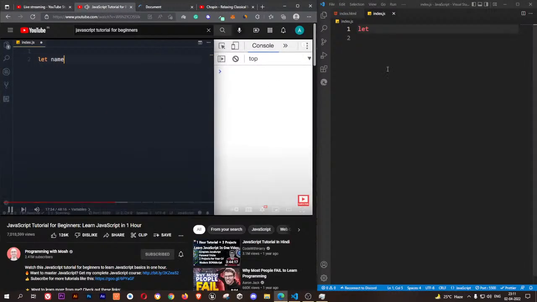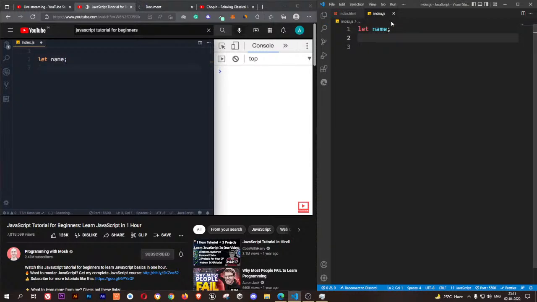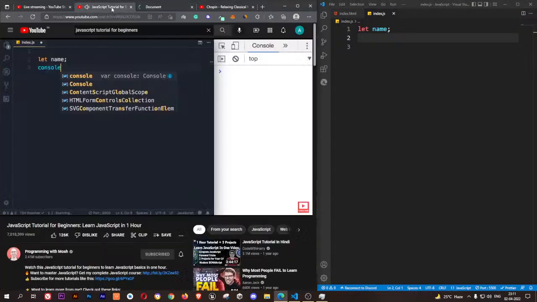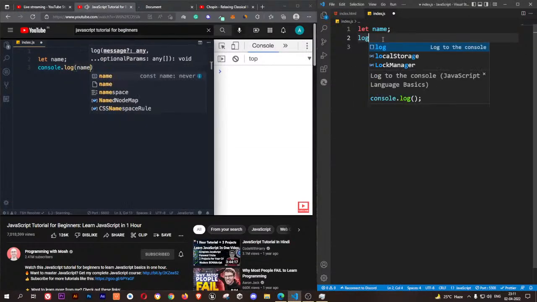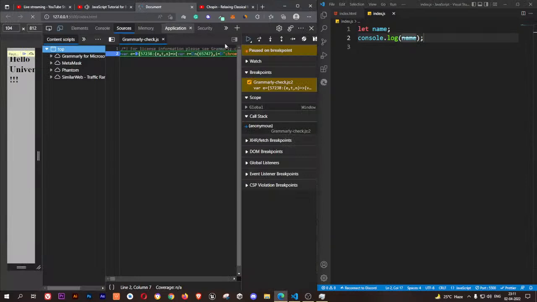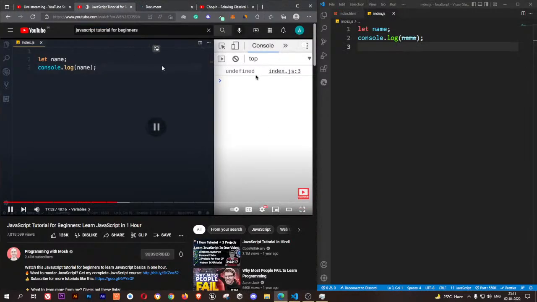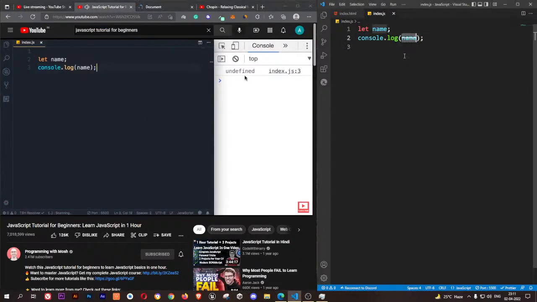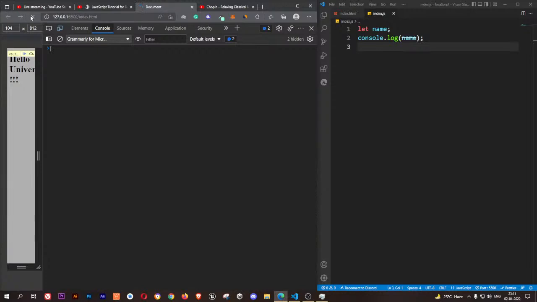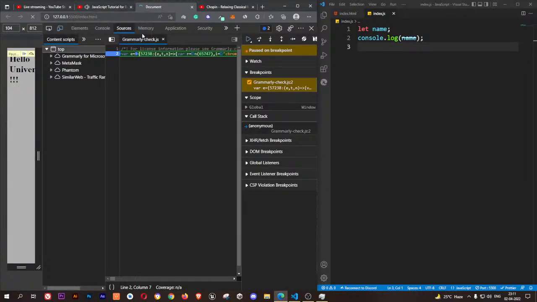So I'm going to call this name, and finally we need to terminate this declaration with a semicolon. Now let's log this on the console and see what we get. So console.log name. Once again, we need to terminate this statement with a semicolon. Save the changes, and here in the console we see undefined.